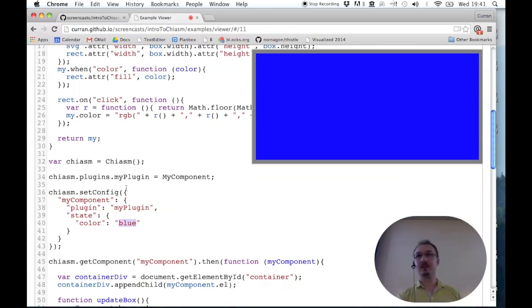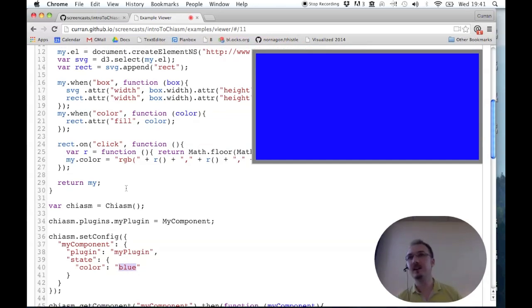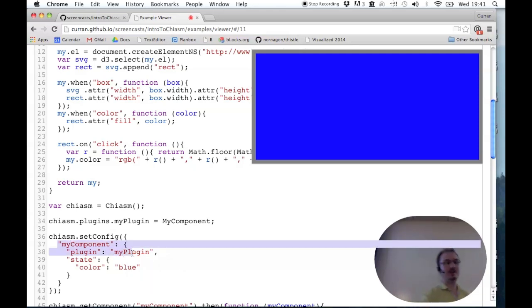Yeah? Doesn't it seem like there's some duplication of syntax? Line 34 is saying you've got plugins with a my plugin that's related to my component, and then on line 37 and 38, you're basically repeating that same information. Right. Yeah, in these small cases, there is a lot of duplicated strings that you have to type over and over again. It's unfortunate, but it's sort of... Other toolkits have that same problem.